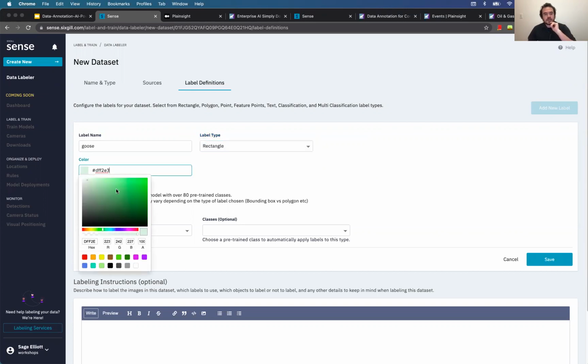And then you can choose a color. This is really just for you as the labeler to make it easier. So I know that my geese are in parks with a lot of green behind them, so I know that blue will show up well. So I'm just going to select blue there.